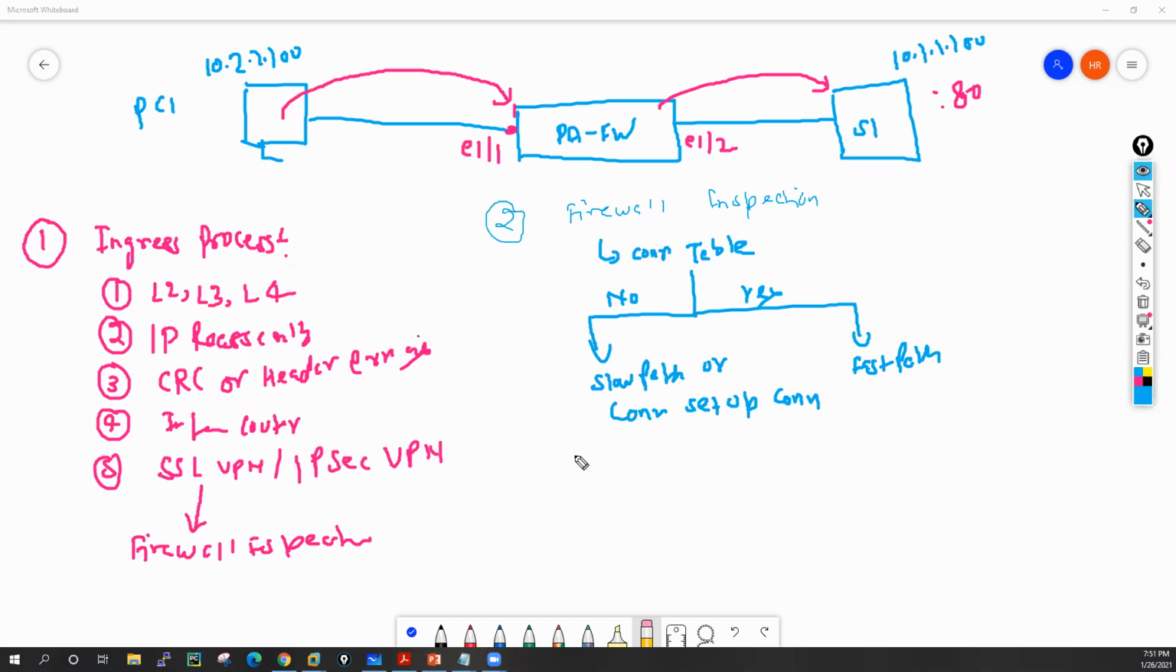In the connection setup stage, what will it do? It will first do the lookup on the routing table and get the exit interface. In routing lookup, basically we have two conditions. Let's suppose we are using policy based forwarding as well. In that case, first it will do the lookup on your policy based forwarding table. Then it will go for the routing lookup. So after doing the lookup on the routing table, it will get the exit interface.